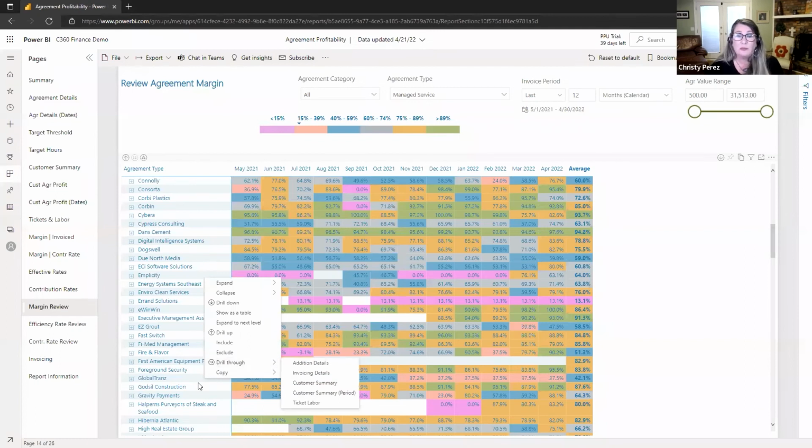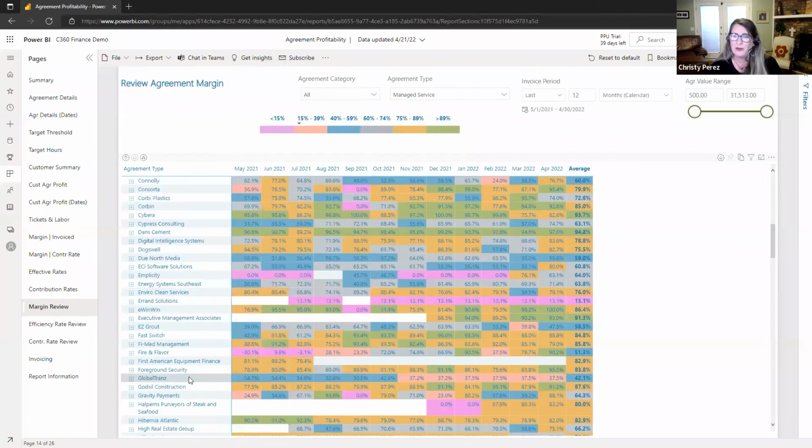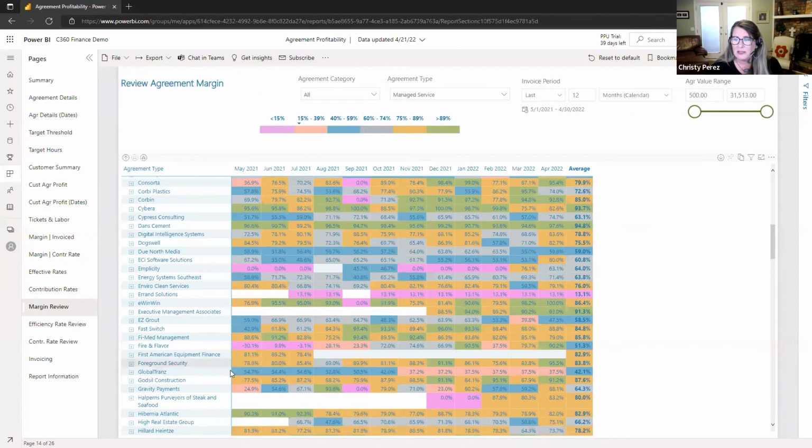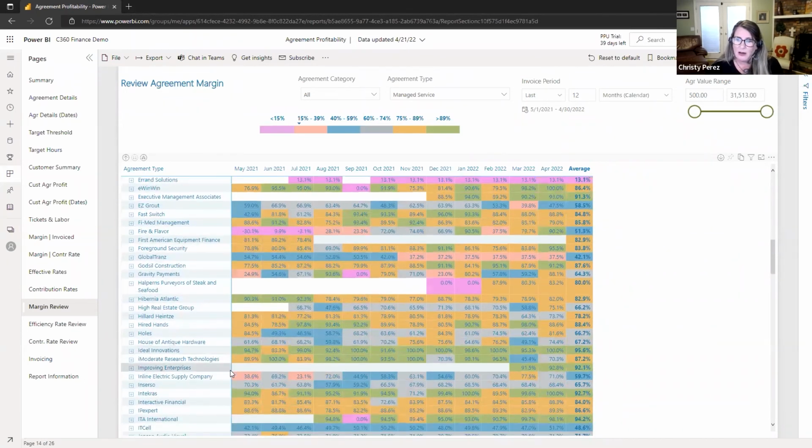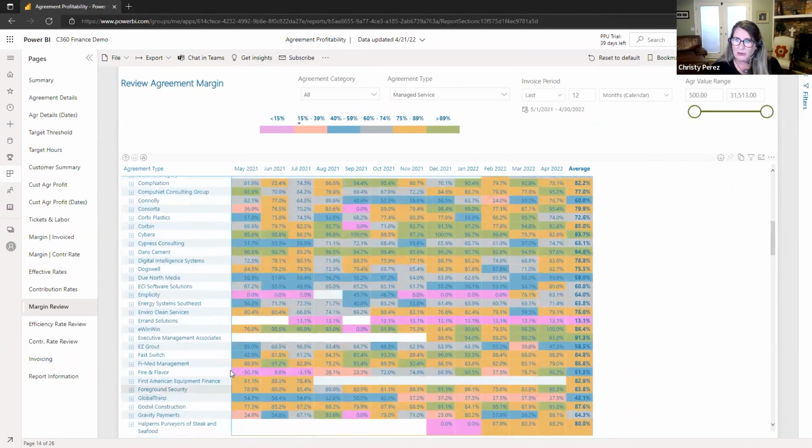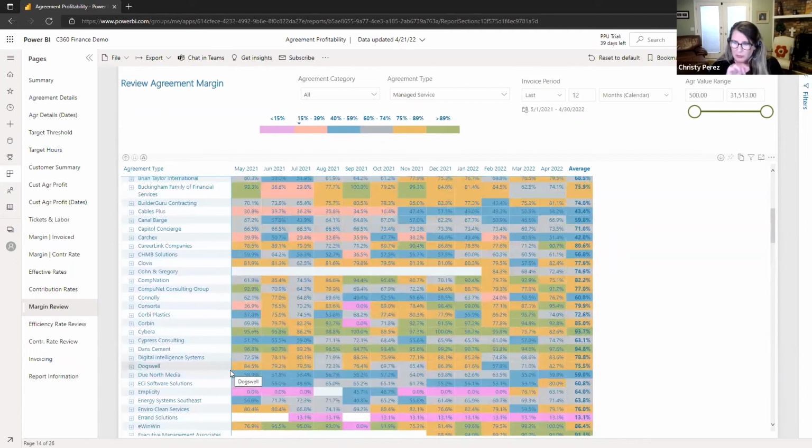Did you bring on more users and somehow you missed it? Maybe they acquired another company and they've got 10 new users that didn't get added to the agreement. It's a way to quickly see that information. So I just wanted to point this out, since the question was asked, how do I see, over time, who to focus on?